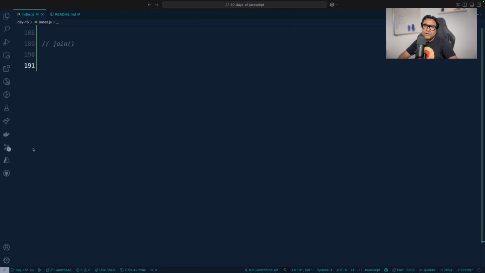Next, let us learn about the join method. As the name suggests, it is going to join something. But what is it going to join? It is going to join all the array elements together. But when it is going to join all the array elements together, what else is it going to do? So the join method joins all the elements of an array using a separator. This is the key point, using a separator, and ultimately returns a string. Okay, the default separator that the join method uses is the comma.